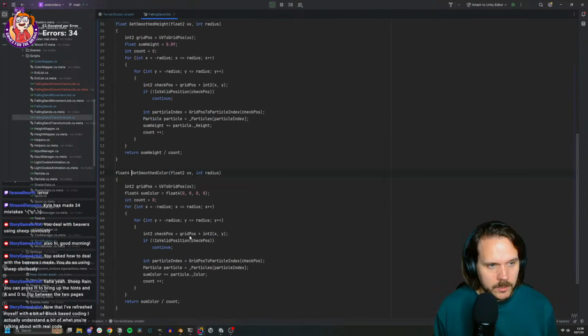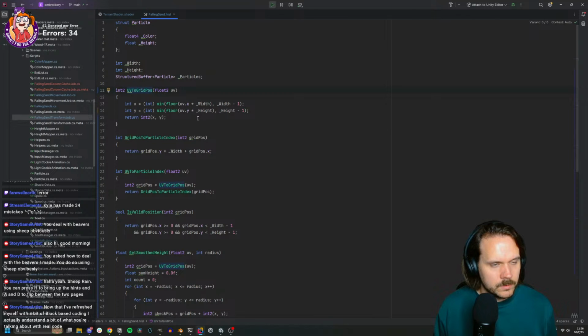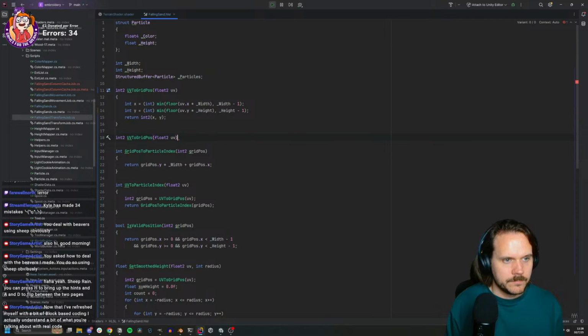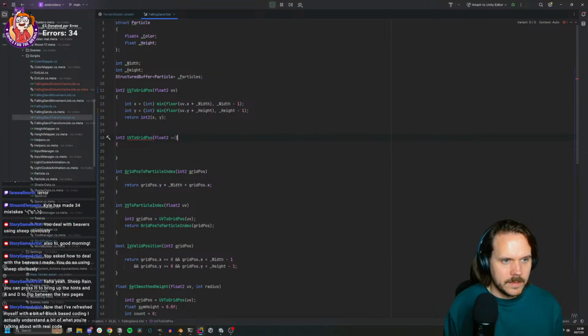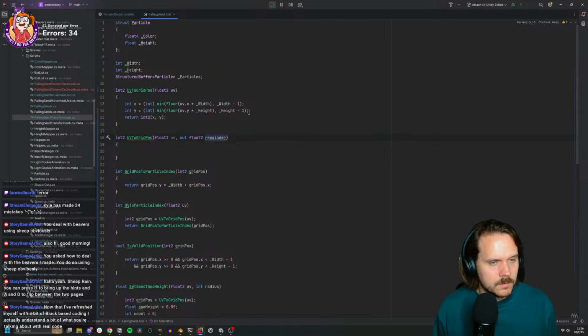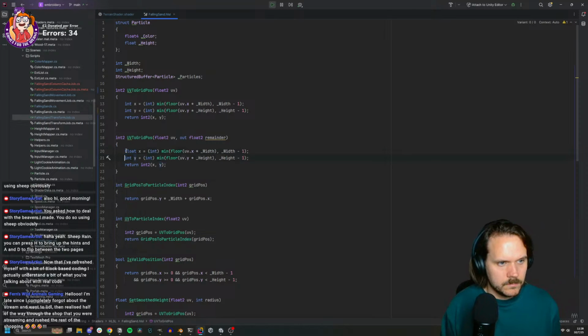So get smoothed color. So we take our UV and we convert it to a grid position. I think what we want to do is basically just keep the portion of the UV that's getting cut off when we cast it to a float. So let's make an overload for this. UV to grid pos that also returns a remainder, something like that. And this will be float, float.